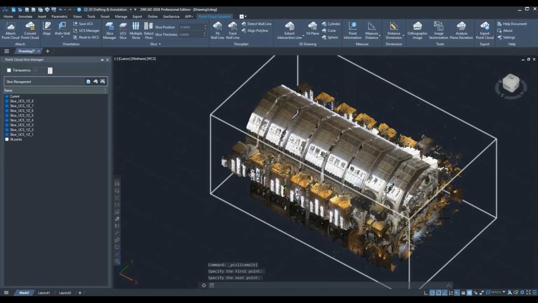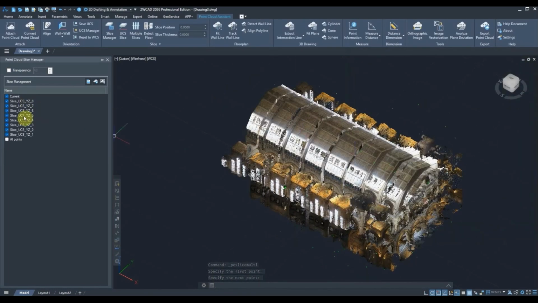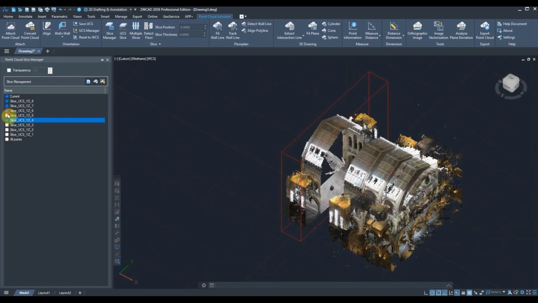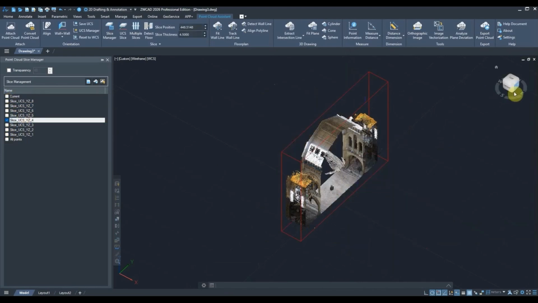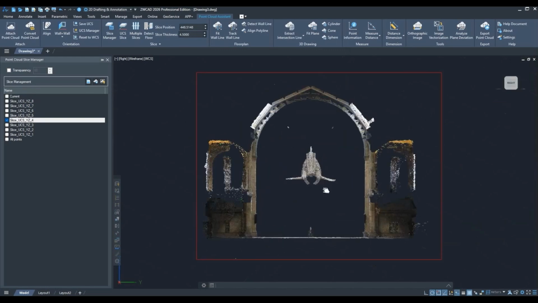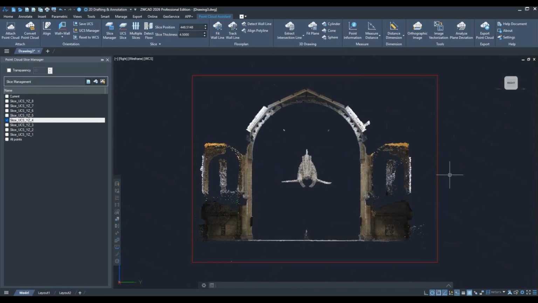Alright, my slices are generated, as you can see in the Slice Manager here, and if I want to highlight one of the slices, I just need to activate the bounding box here using this button. Now I have the bounding box showing me where it corresponds in the point cloud, and I can easily hide the other sections to isolate what I'm interested in. And once that's done, I have my isolated slice here where I can start working on the elevation.